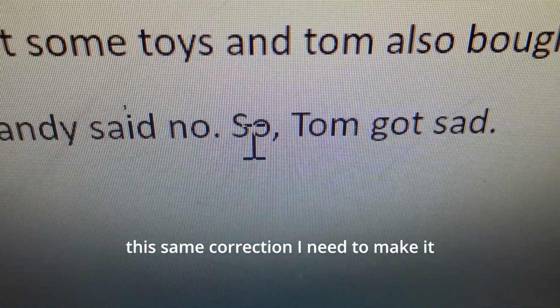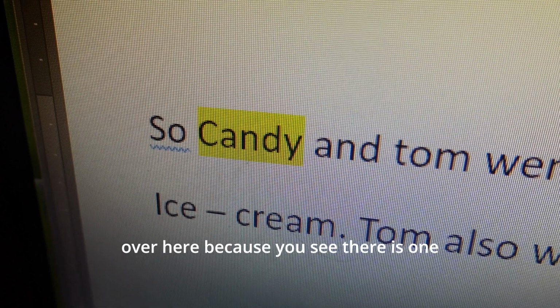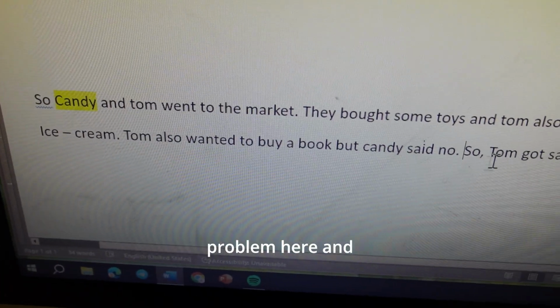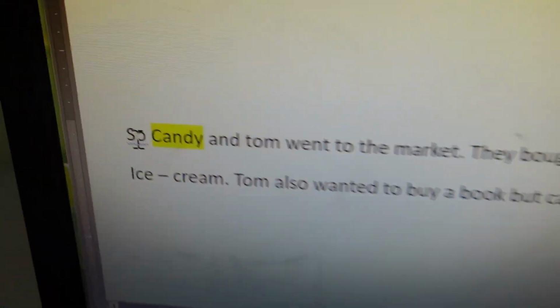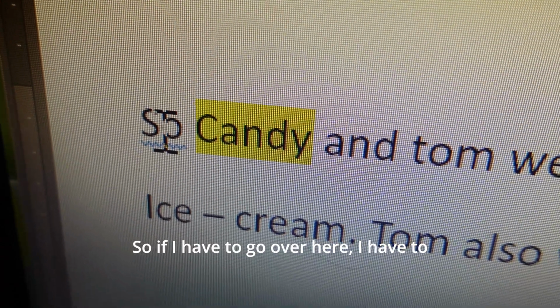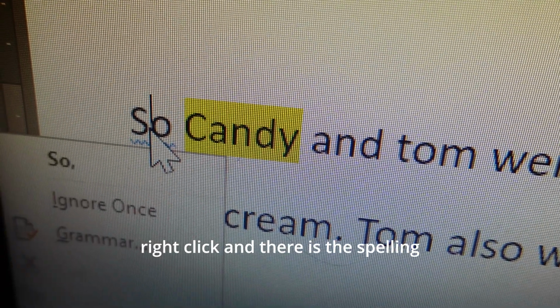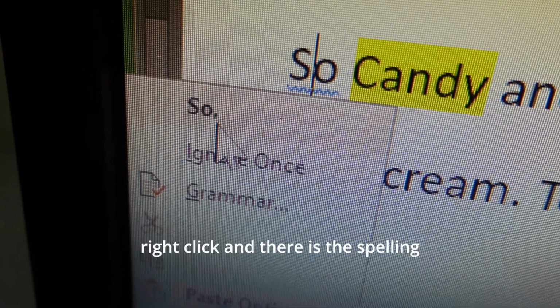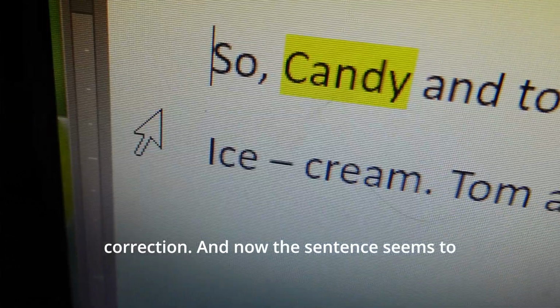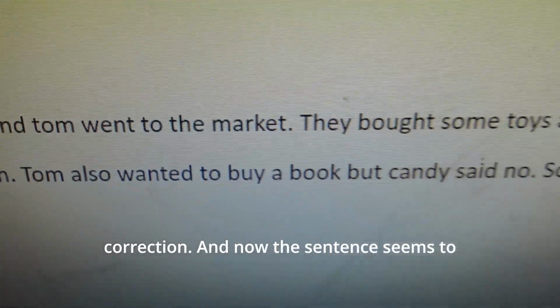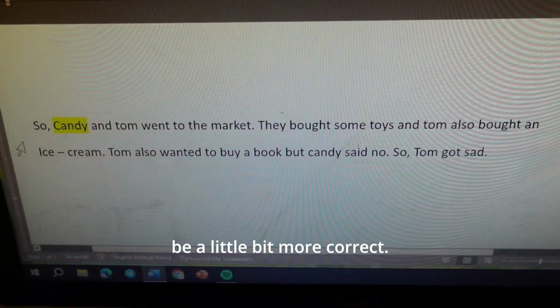Now this same correction, I need to make it over here, because there was a problem here too. So I have to go over here, right click, and there is the spelling correction. And now the sentence seems to be a little bit more correct.